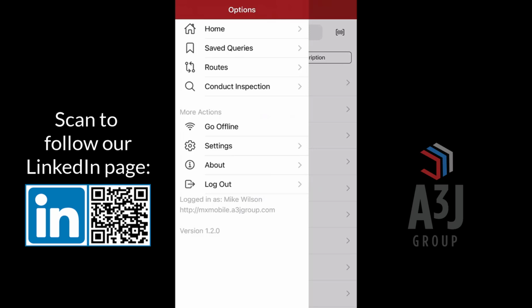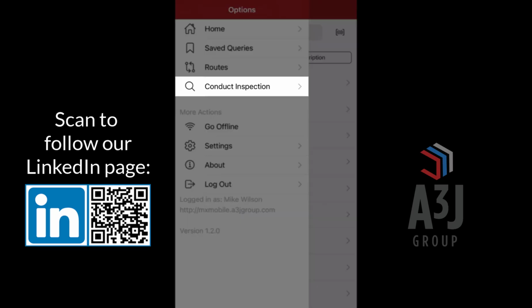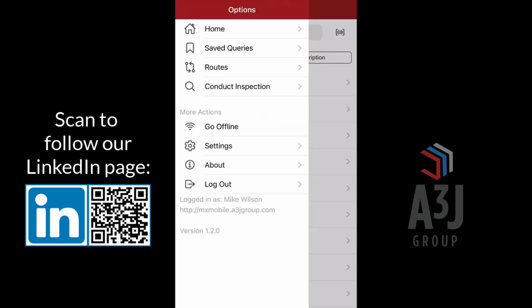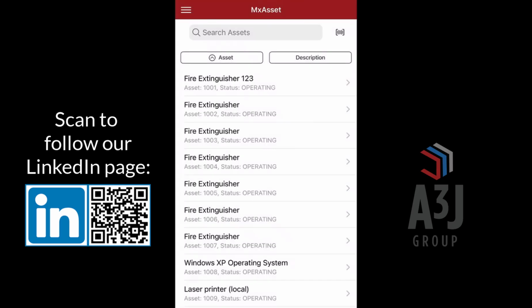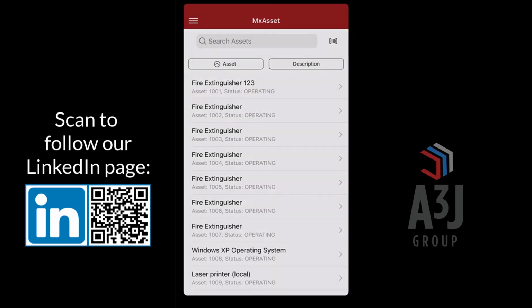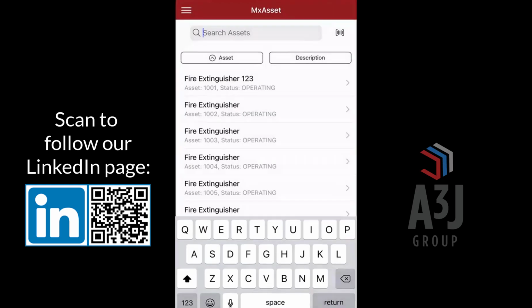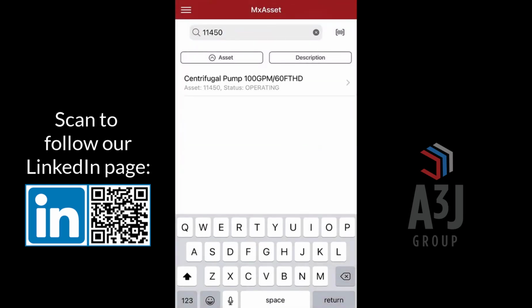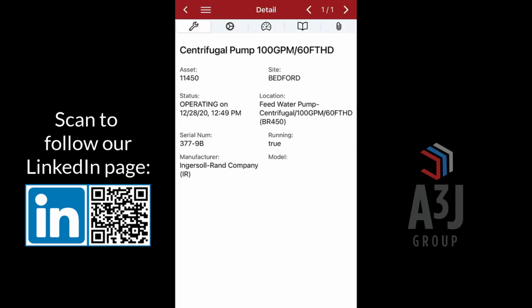Finally, we have the ability to conduct an inspection. Now, I'll come back to that one in a little bit. Okay, so what I'll do here is go ahead and scan again for my asset, find it, and this time I'm going to click on it.